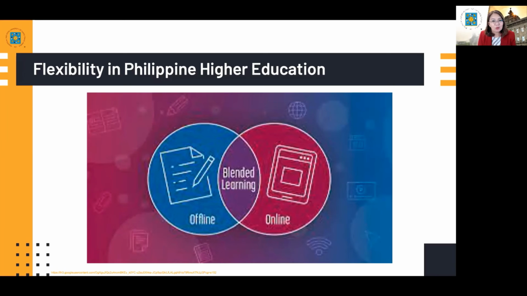Now, the second one is offline. It is a flexible learning mode that does not use internet connectivity at all. Learning is done through printed modules or offline in digital formats, such as video and audio that is stored in storage devices.